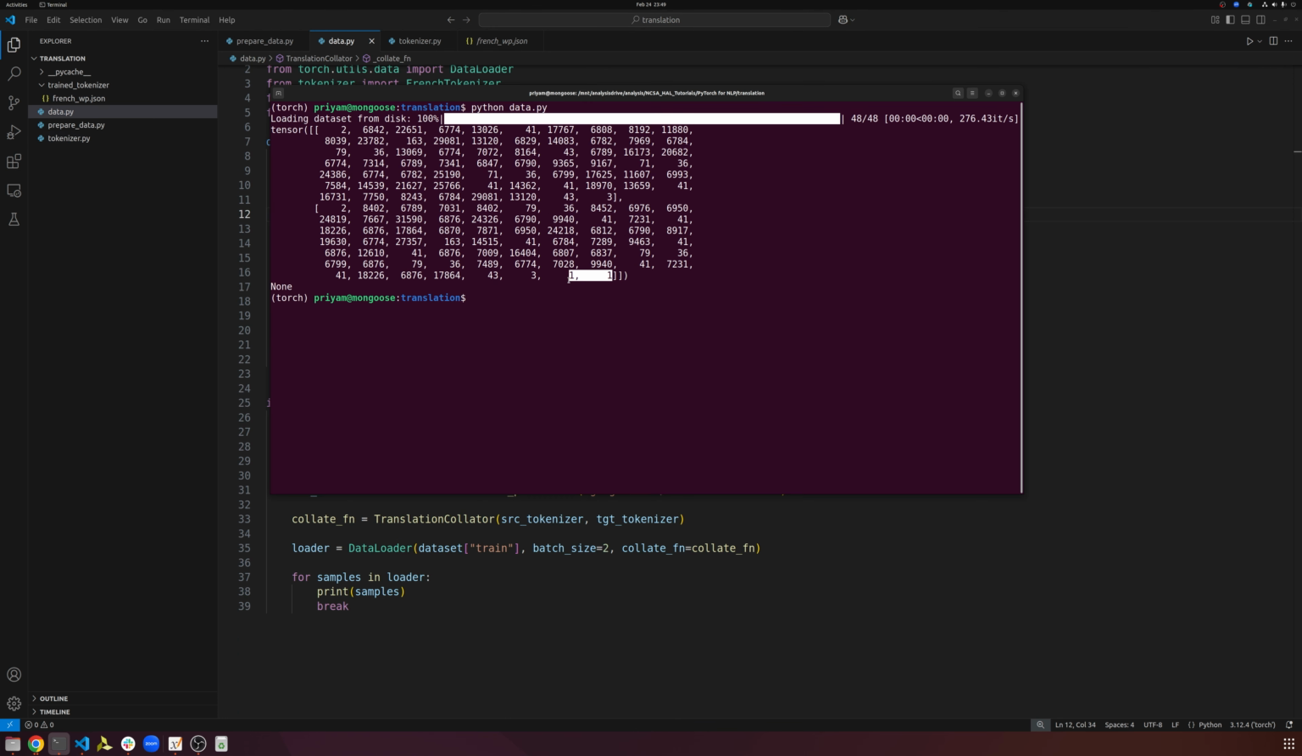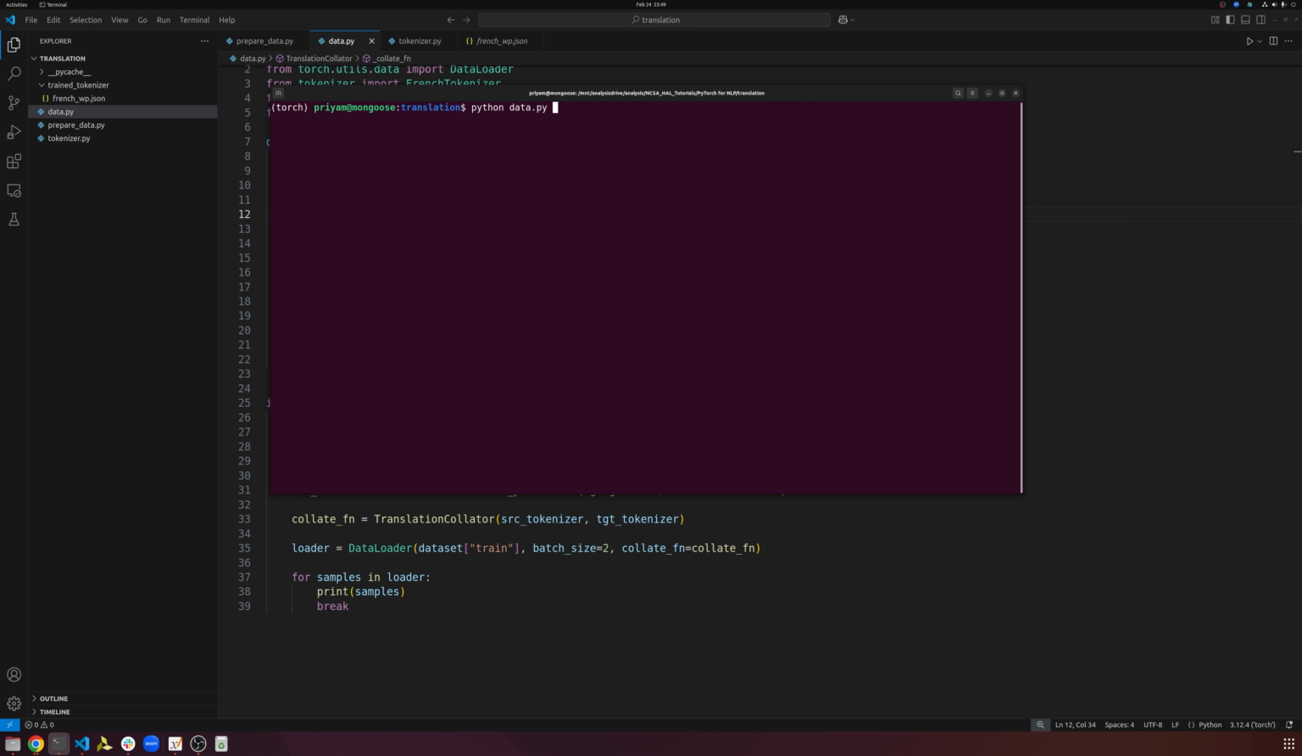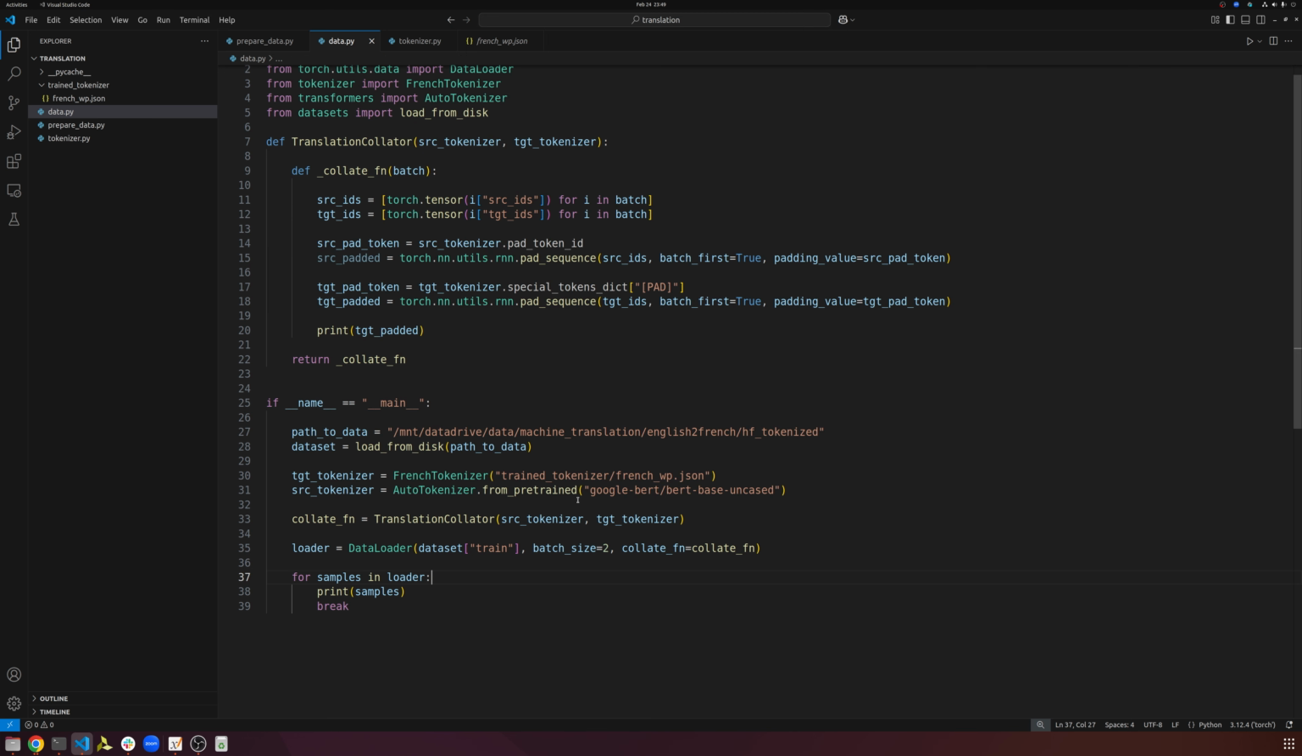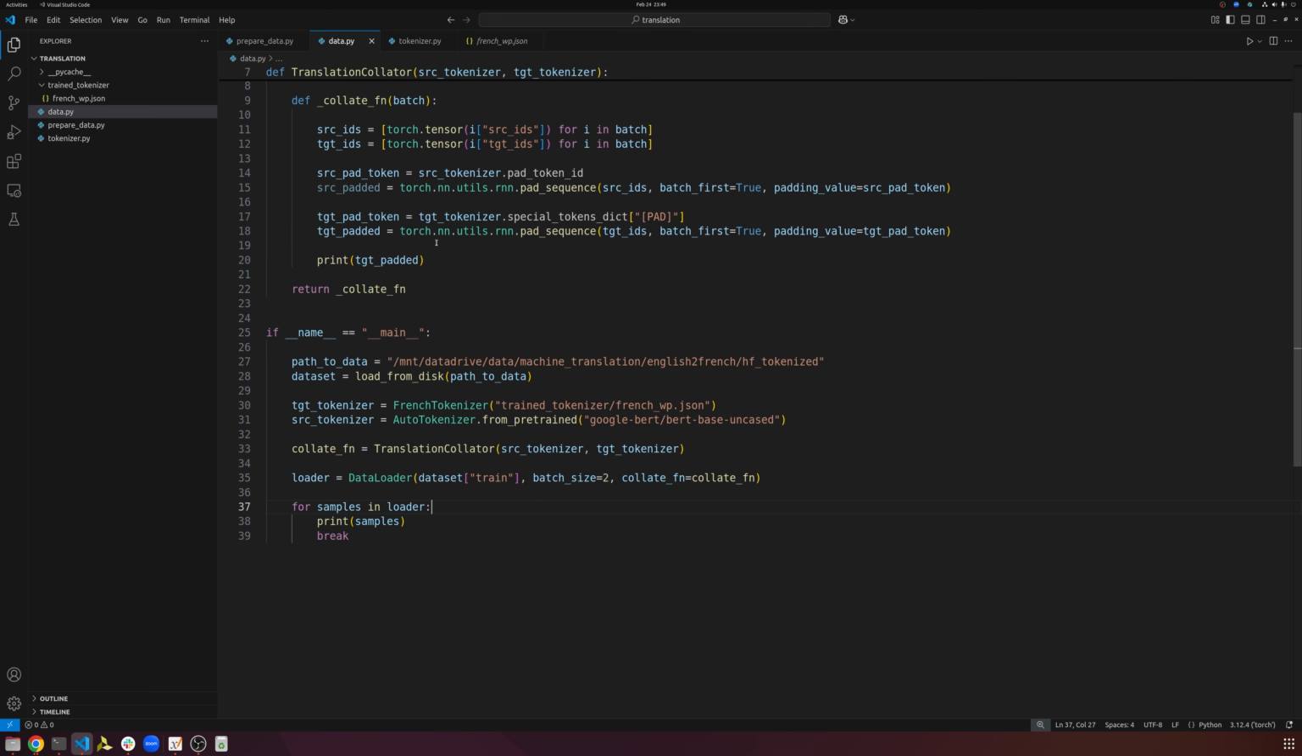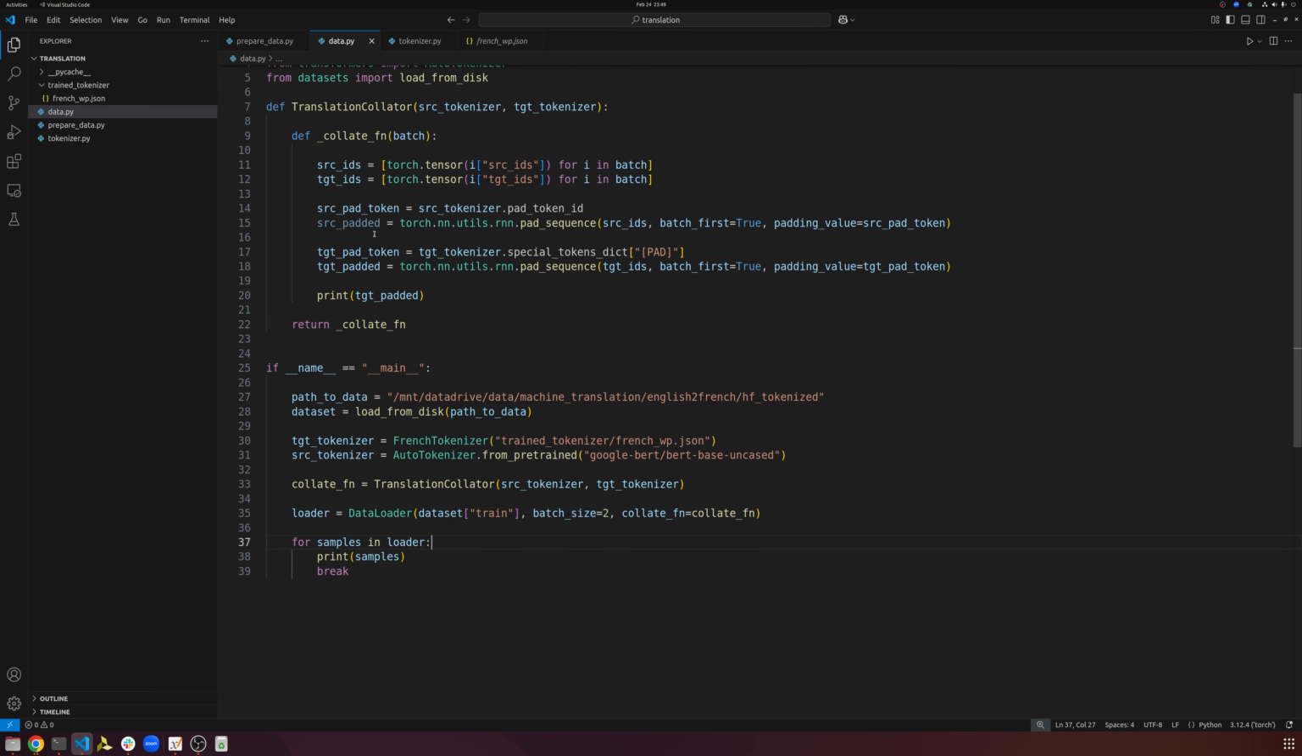But you can see we concatenated some ones to do the padding. I can run it one more time. Actually, I don't think it's random, so it'll always be there. Okay, good. So we have our source padded, target padded.